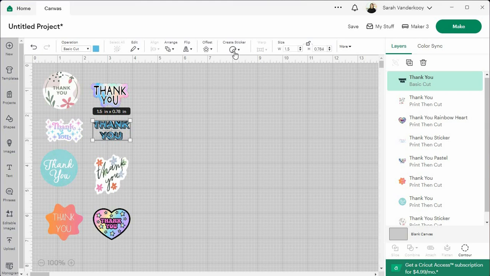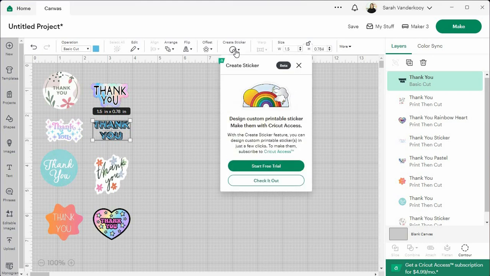So I'm going to click on that, and up here, if you've updated your software, you now have the Create Sticker button. Since we're working in a version of Design Space that doesn't have Access, this is what you're going to see. So you can check this out and see if it's something you want to try before getting into Access. If you want to start that free trial, go down in the description and you can do your free trial of Access, which then allows you to make these stickers.